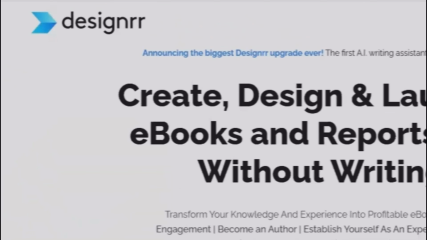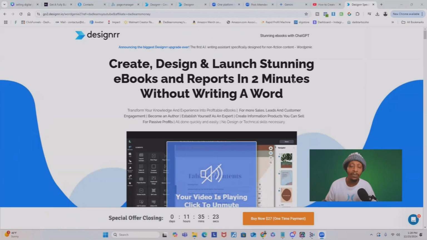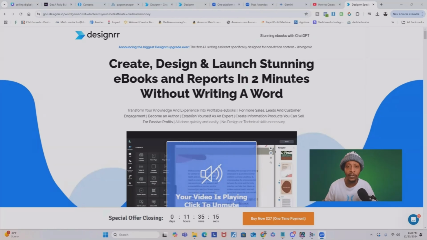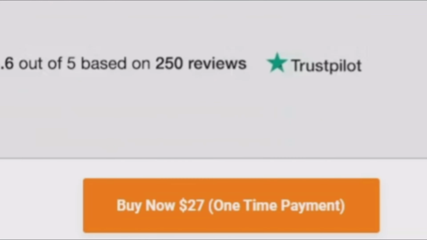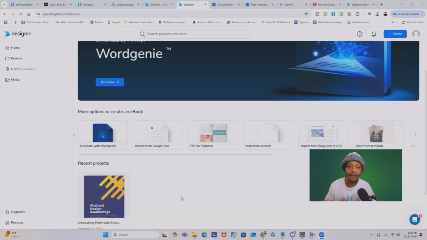And the name of this tool is Designrr.io. I absolutely love this software. It's one of the first softwares I started using when I first started creating my digital products, and it saves me so much time, and it's super affordable. And just by making a payment of $27, you're going to have access to so much more versus ChatGPT.